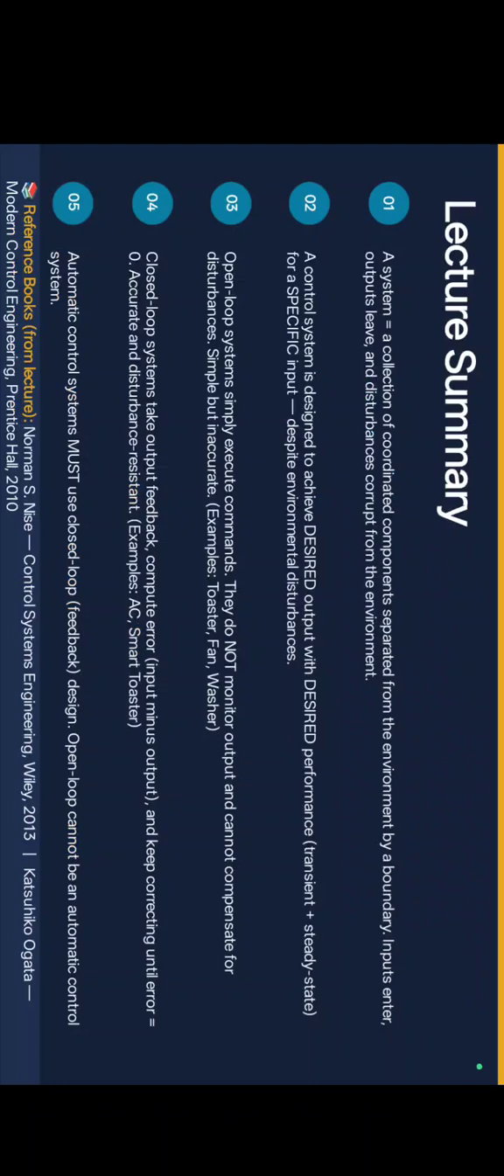Closed loop systems take output feedback, compute error, input minus output, and keep correcting until error is equal to 0. Accurate and disturbance resistant. Examples are AC, smart toaster. Automatic control systems must use closed loop feedback design. Open loop cannot be an automatic control system.